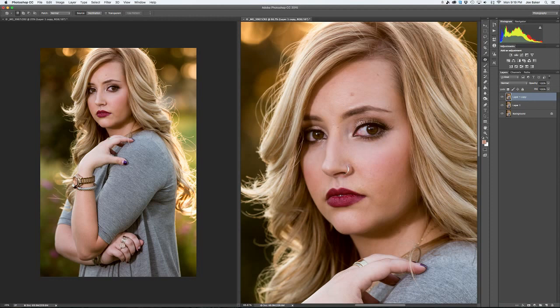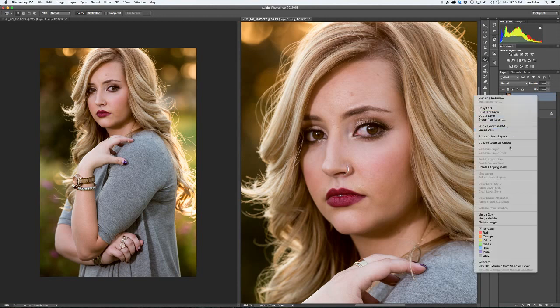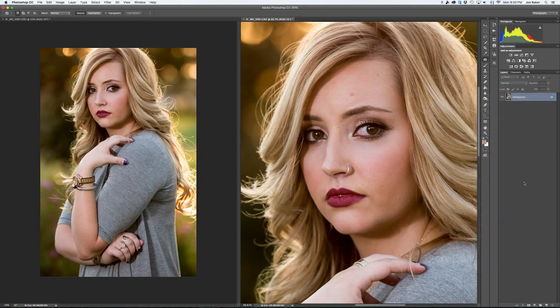Now, one thing that I do differently from everybody else is I will flatten my image a lot. Once I'm happy with it, I'll go right over here, right click, and then flatten image. So I pretty much committed everything that I just did.